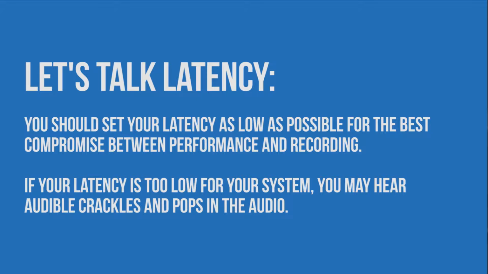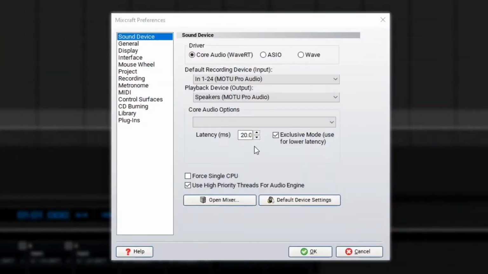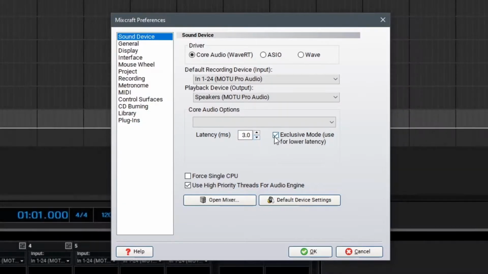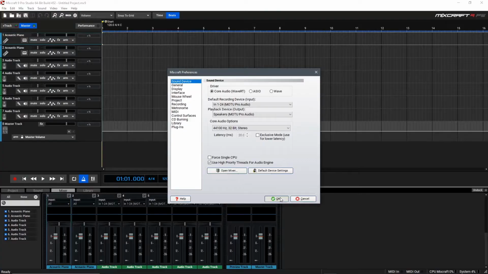Ideally, you should use the lowest latency possible for your computer. If your latency is too low though, you may hear crackles and pops in the audio, so you might need to adjust this setting to find the best compromise between latency and performance. With exclusive mode, we can drop our latency down all the way to 3 milliseconds, which is incredibly fast. More often than not though, you don't need to use exclusive mode, so we can uncheck this and just hit OK.